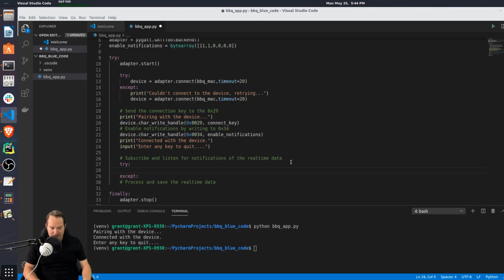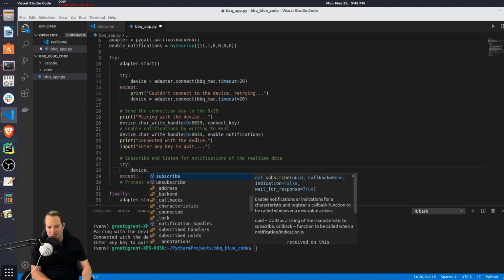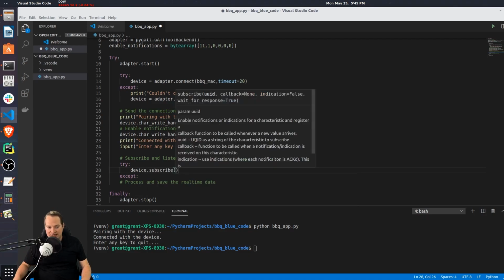And so the way that we do subscriptions is I'm going to type device, then I'm going to type subscribe, and what this takes in is a UUID. Previously we had been using those handles. UUIDs are just a longer string that we can use to reference that particular characteristic or service.